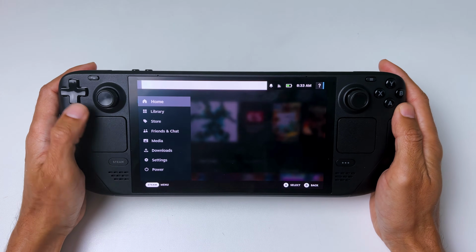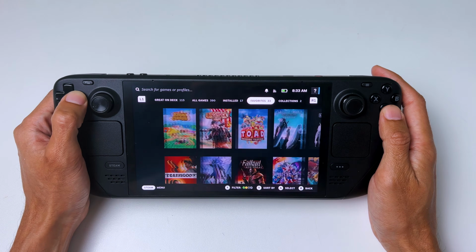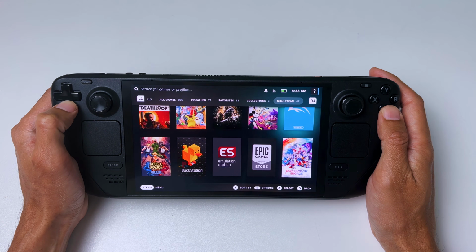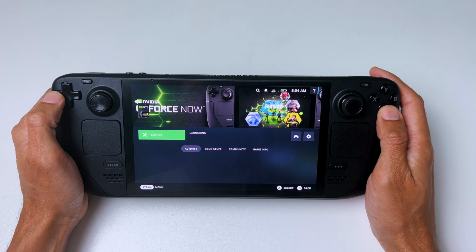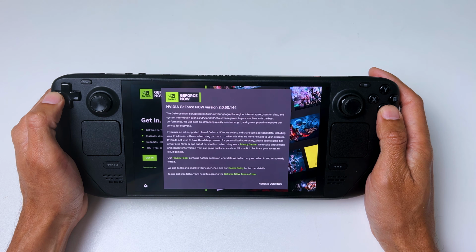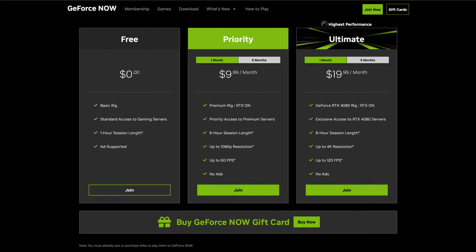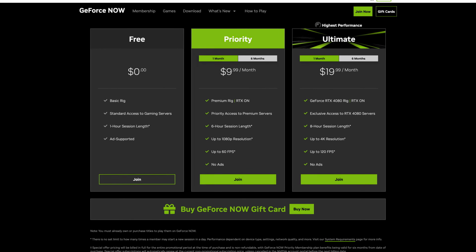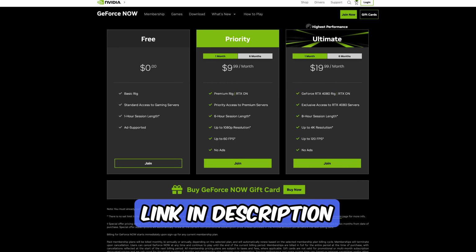In Gaming Mode, navigate to your Steam library, then at the top of your screen, go to Non-Steam Games, and you should be able to see GeForce Now. When you launch GeForce Now, you can log in and use a free or paid account that have different benefits, which you can find on their website, like longer play sessions or better resolutions at different prices. But I won't bore you with the details, you can just check the link in the video description for more information.